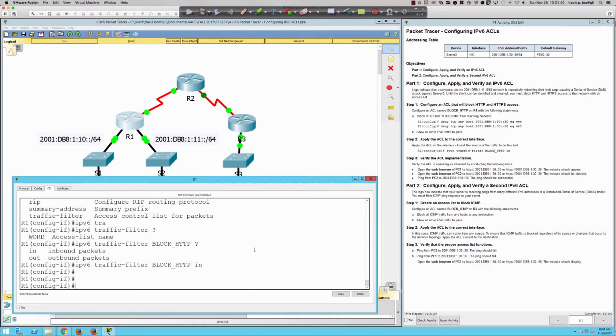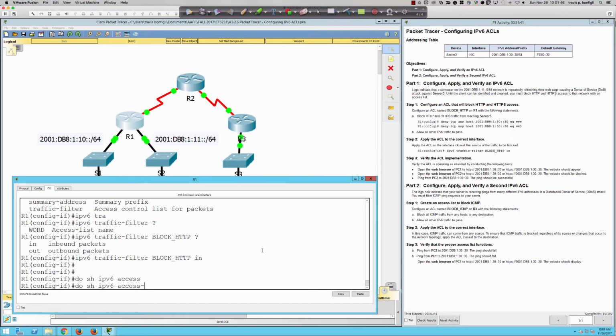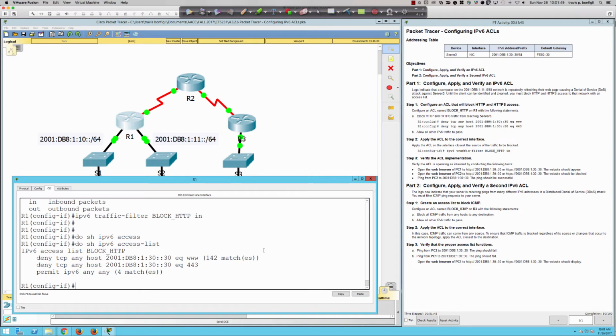Exactly, we could come back over here to router 1, and I can say do show IPv6 access-list. No context sensitive help there. So here is the permit IPv6 any, the 4 matches that we got from the ping. Here is the deny. Take a look at that. And those denies, right, those are coming from PC2 when we're generating that traffic. You see there's nothing here under this next line for the HTTPS.